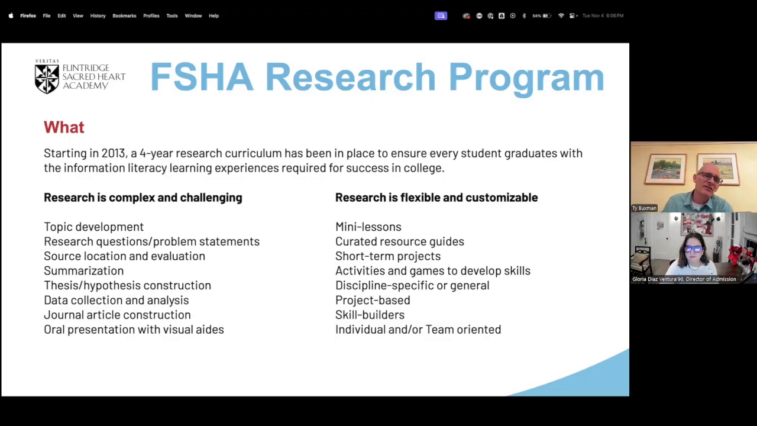And what we realized in that is a couple of things. One, research, which is housing these skill building, is complex and challenging. So our seniors do this list on the left: topic development, problem statements, source location, all of these things. We realize that you can't just ask students to do that. We have to teach them all of these things, right? Some of this seems like hypothesis construction. It's not obvious or automatic. And so we developed the curriculum to teach all of those skills.